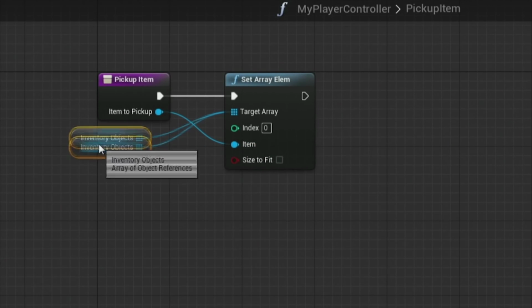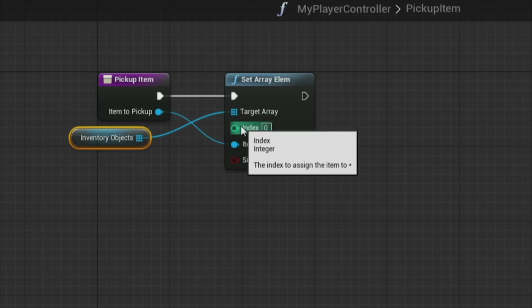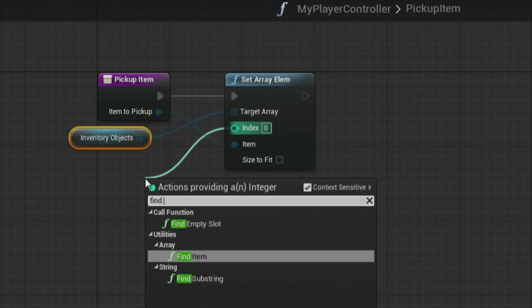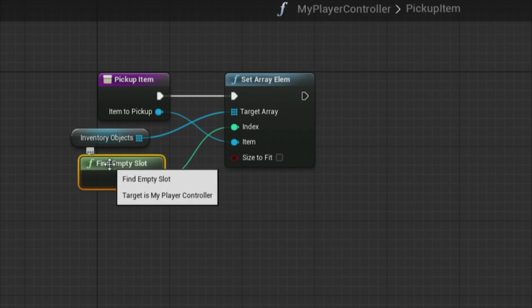And what we need to do next is tell it where to appear inside of our inventory, which is going to be this index. We're actually going to use a function for that we created called find empty slot. So we're going to drag off of this and say find empty slot. So there's our pure function that we created.